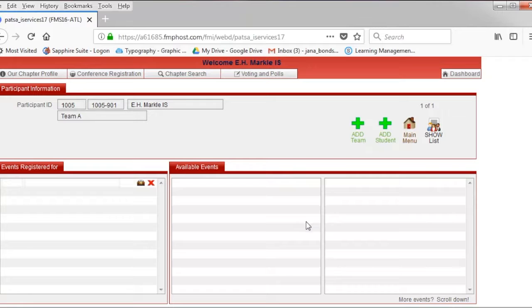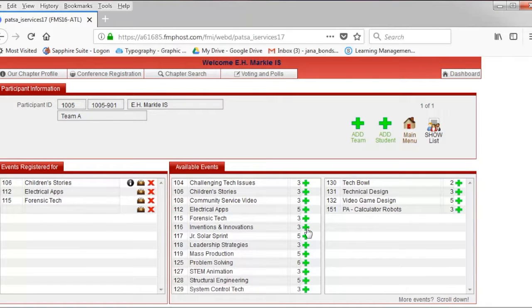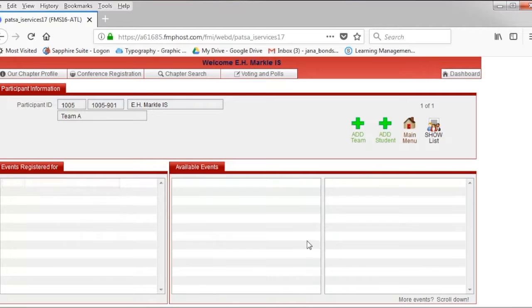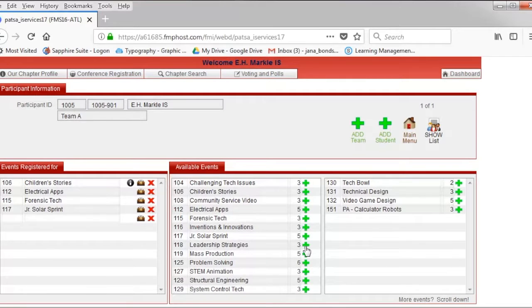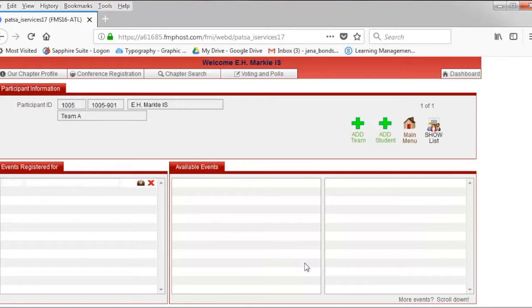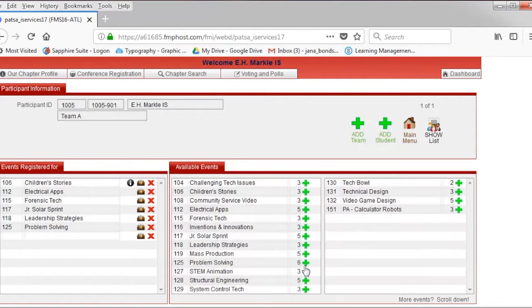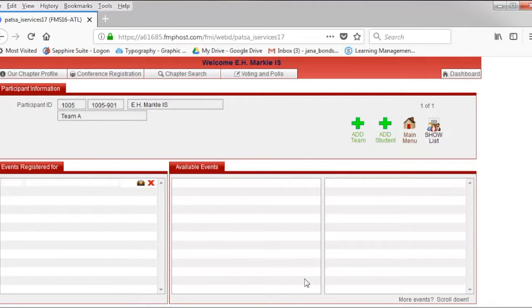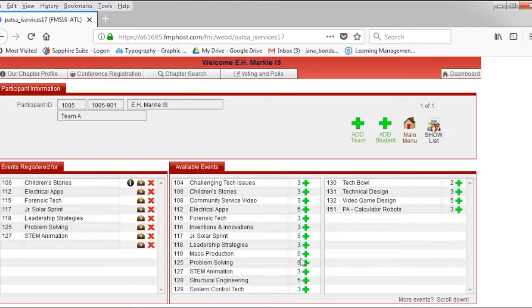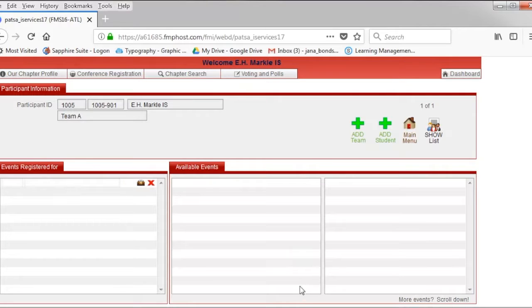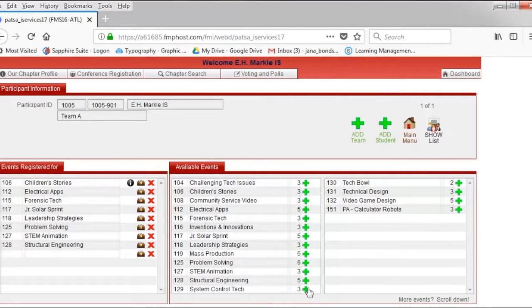I have a forensic tech team. I don't have any inventions and innovations. I've got a junior solar sprint. I've got a leadership team. I don't have anybody in mass production. I've got a problem solving team. I have STEM animation. And it looks like on here I'm missing off the grid, so I'm going to have to check that. So there looks like there might be an event or 2 missing. I'll have to verify that. But any team you know you have, you're going to add them.